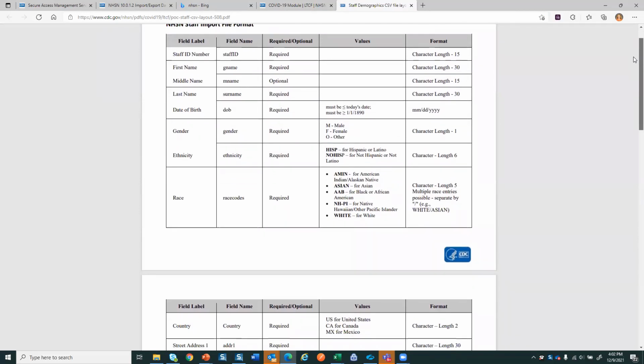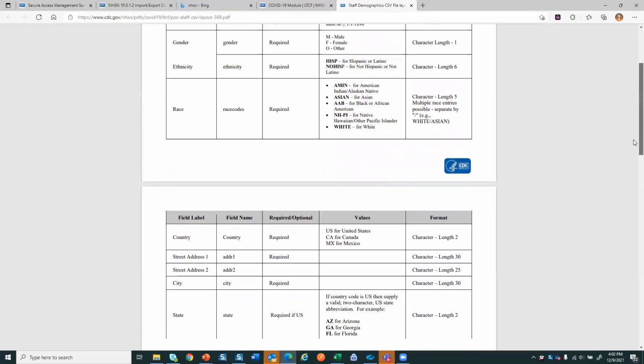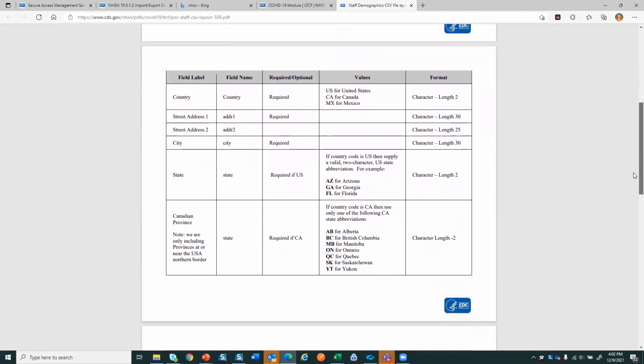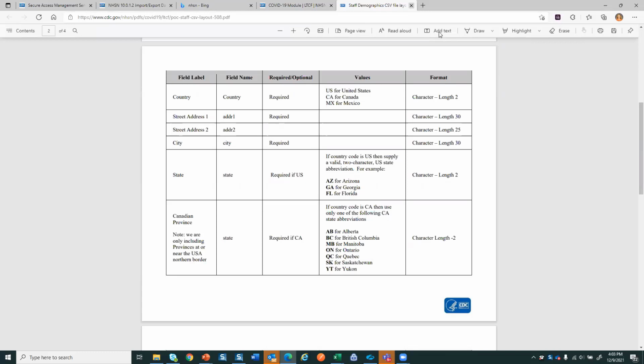So for the ethnicity, you can only say HISP or no HISP, for Hispanic or not Hispanic. For race, you must say AMIN for American Indian or Alaskan Native, or Asian for Asian. These are the only choices you have. If you have somebody living or working in your facility who lives in Mexico or Canada, you're going to need to look at this to know how to answer the information about the province or the Mexican state. So this is also an important file for you.